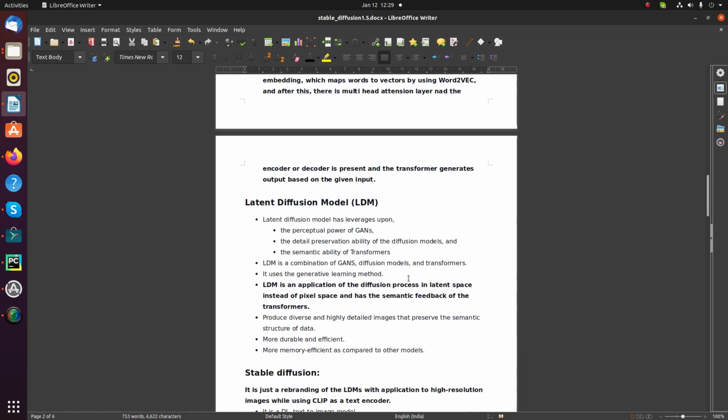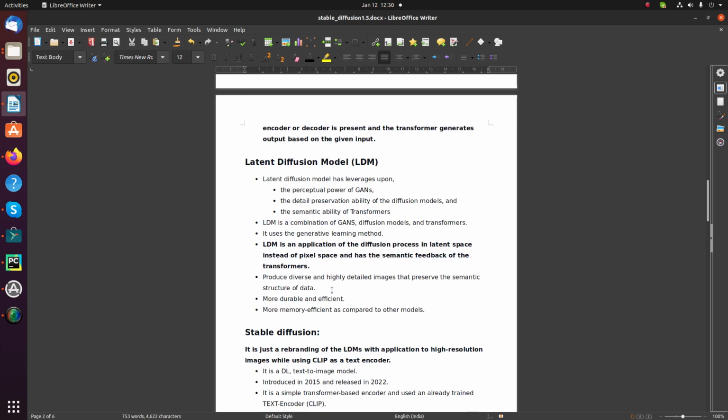The latent diffusion model is a combination of GANs, diffusion models and transformers. It has the perceptual power of GAN, the detail preservation ability of diffusion models, and the semantic ability of transformers. It uses the generative learning method. It generates more diverse or highly detailed images. These are more durable, efficient and more memory efficient compared to other models. So the latent diffusion model has semantic feedback from the transformer and is an application of the diffusion process in latent space instead of pixel space.